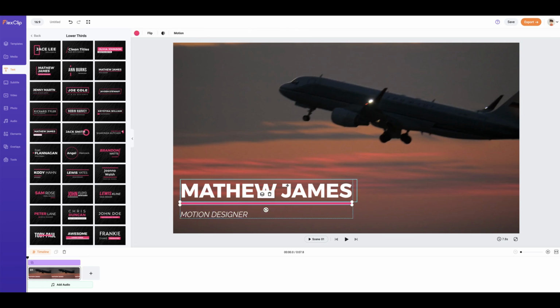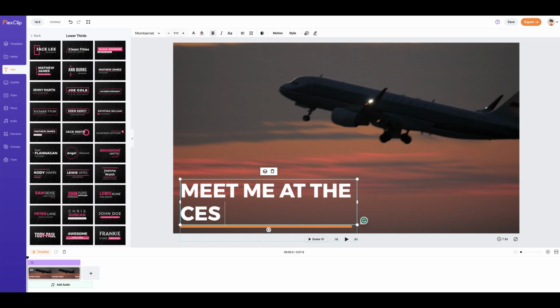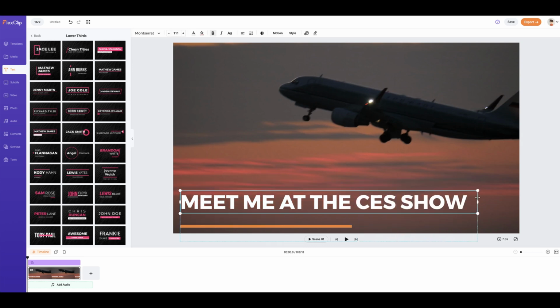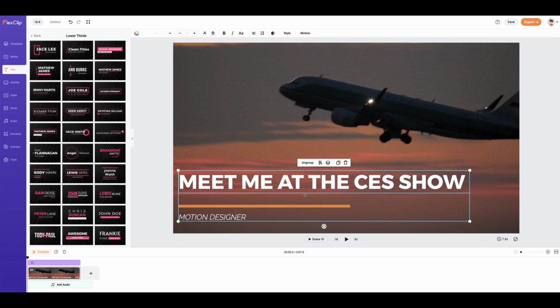Easy to edit this. You can ungroup it, or you can click on each individual item. So we want to change that to orange, and here we go, meet me at the CES show. So when you put that on, you can easily make this go longer. So boom, you can click off of it, pull it up, and then here you can make this longer if you want to. All you gotta do is type in your text.